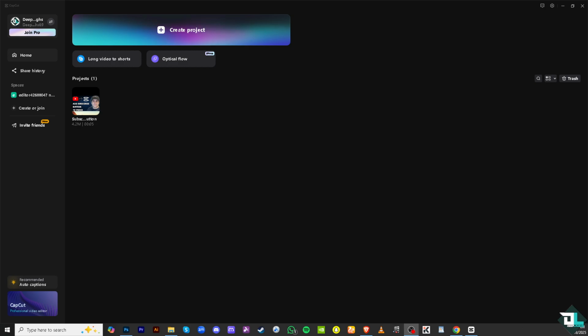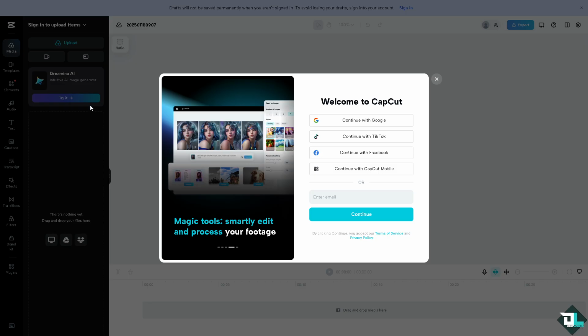Adding a subscribe button to a video in CapCut is a great way to encourage viewers to subscribe to your TikTok channel, Instagram, or even YouTube. Now, once you open CapCut, if you haven't already, just click Create a New Project to begin your work and start from scratch. But if you already have an existing project in place, just click on it.